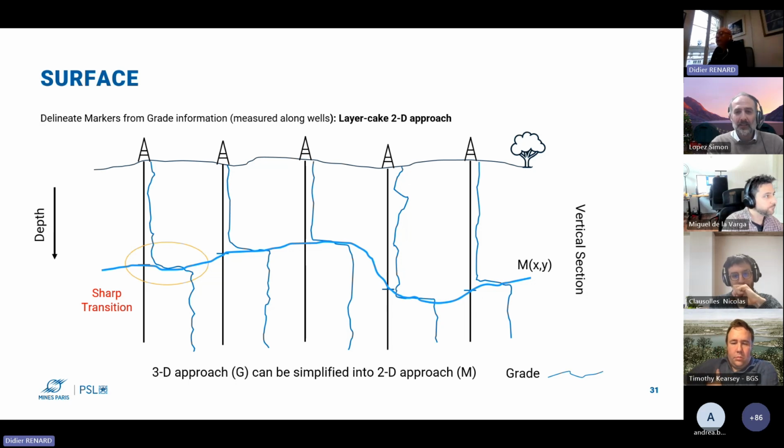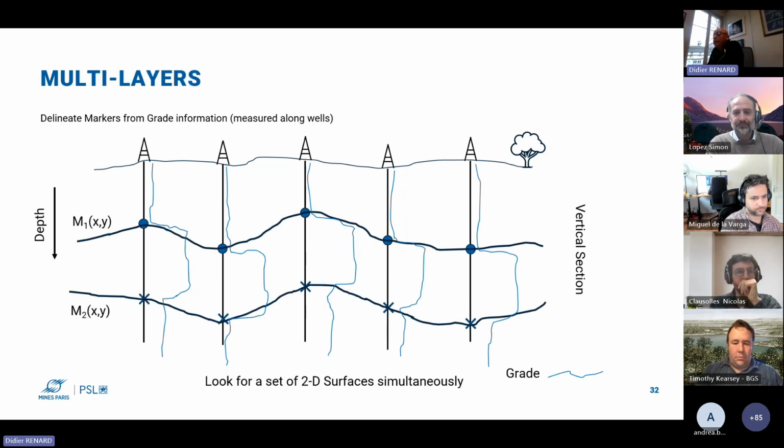If we look at my data again along boreholes, maybe the grade is going to present some sharp transition this time. And that calls for getting the markers. Markers are the locations where the sharp transition appears. And of course, what we want to do is an interpolation of the surface. And clearly the surface now is coming down to a 2D approach. My surface M has coordinates X and Y.